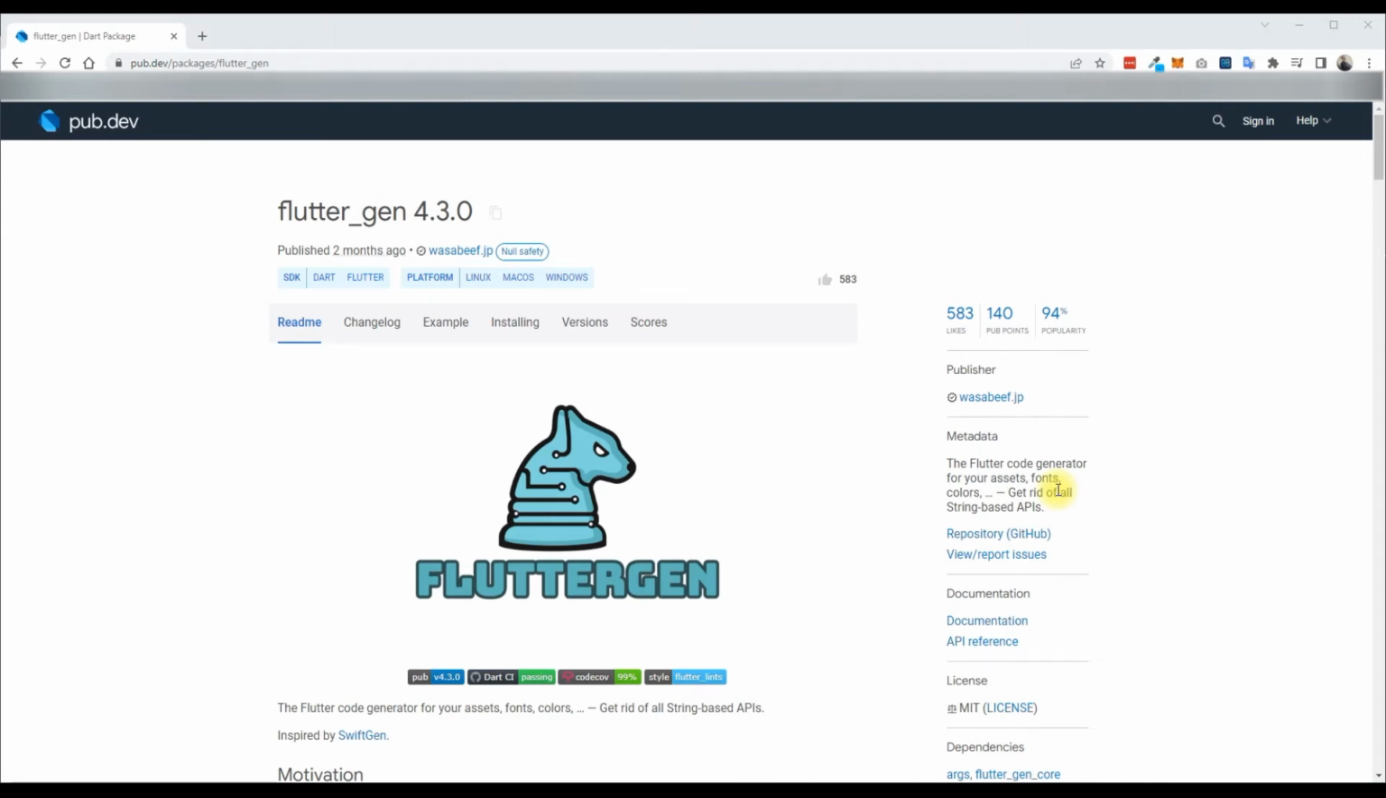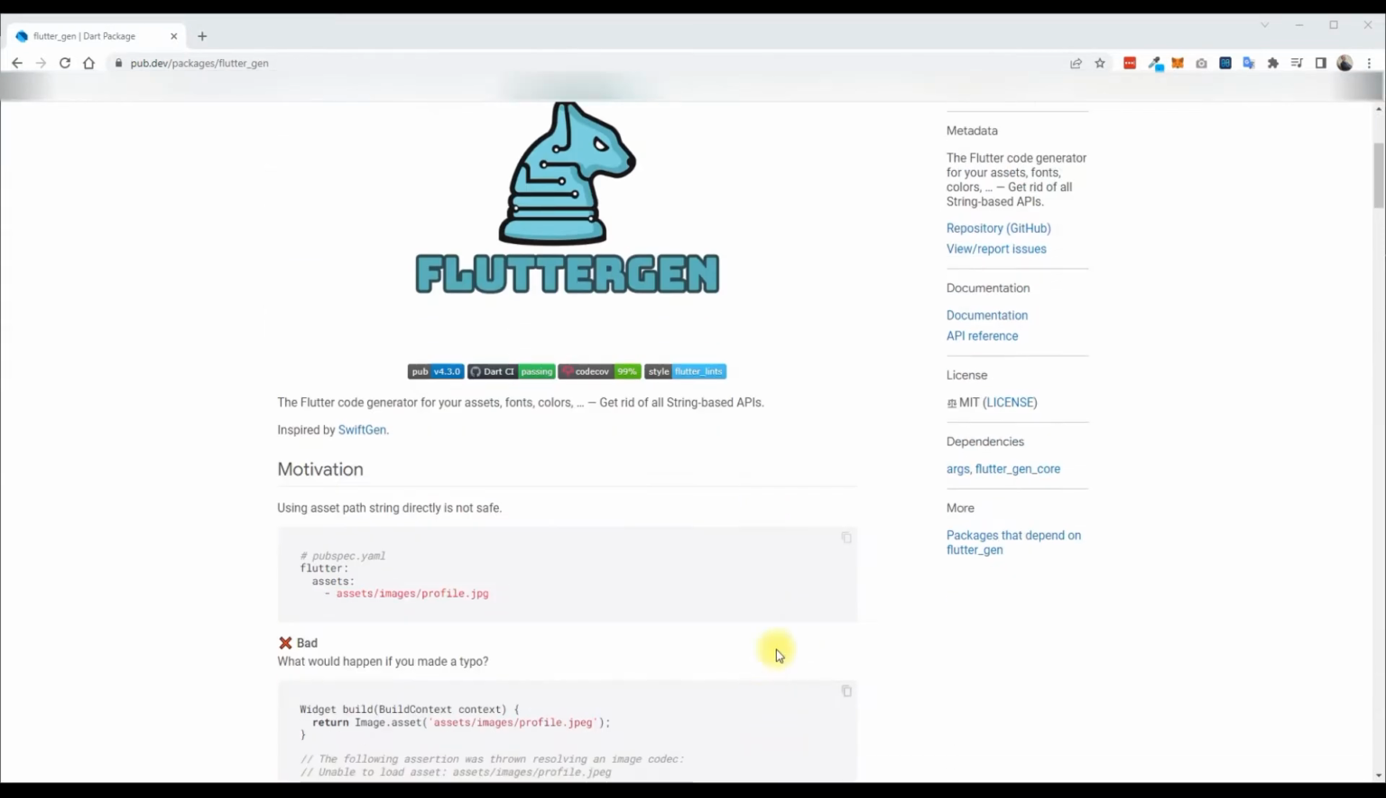Hello everyone. Do you also want to increase your development speed when you're developing those nice Flutter applications? Well, then FlutterGen is absolutely a package that you should have a look at if you didn't know it already. What FlutterGen does, it's basically a code generator for your assets, your fonts, your colors, and all of that nice thing that you want to include in your apps, and get rid of all of these string-based stuff.